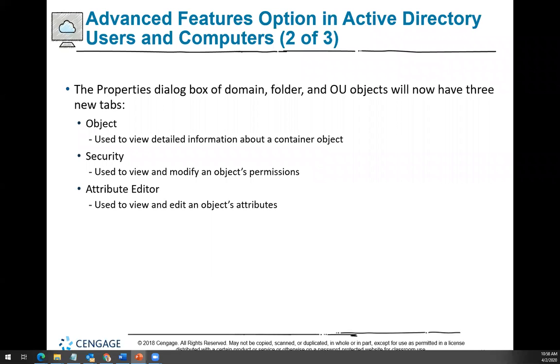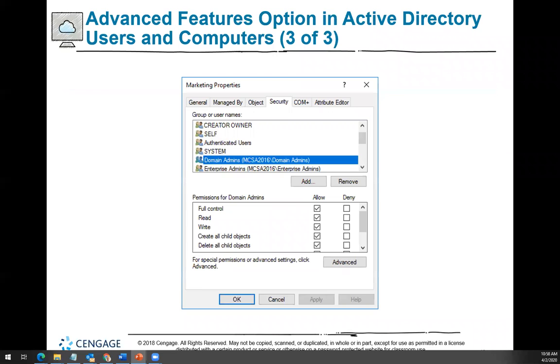Okay. The properties of each: object, security, attribute editor, and so on. This looks similar to just any kind of local group as well. So this is the security tab. Okay.